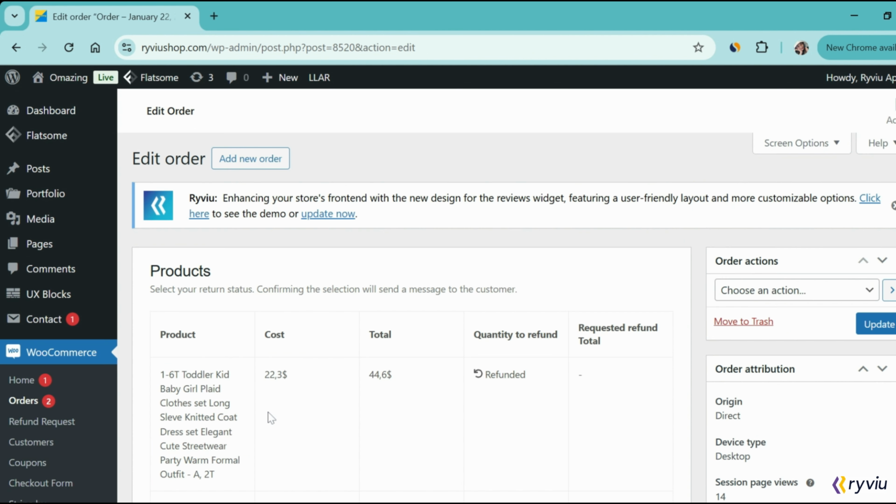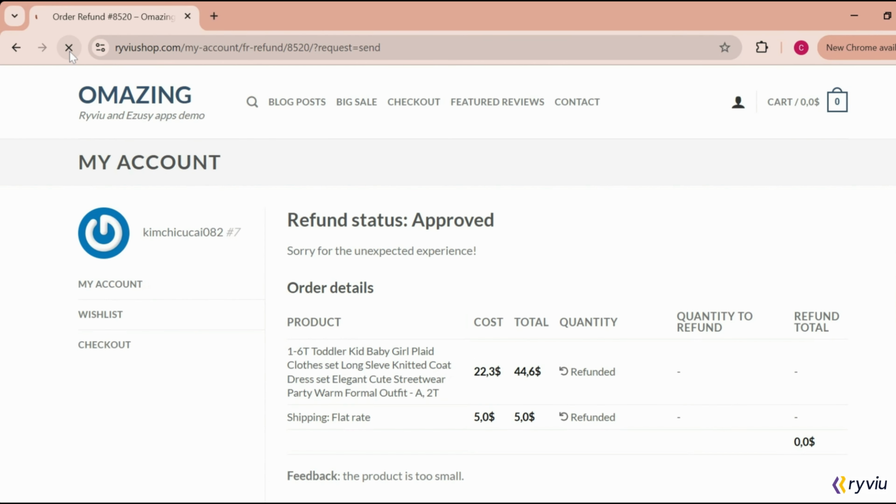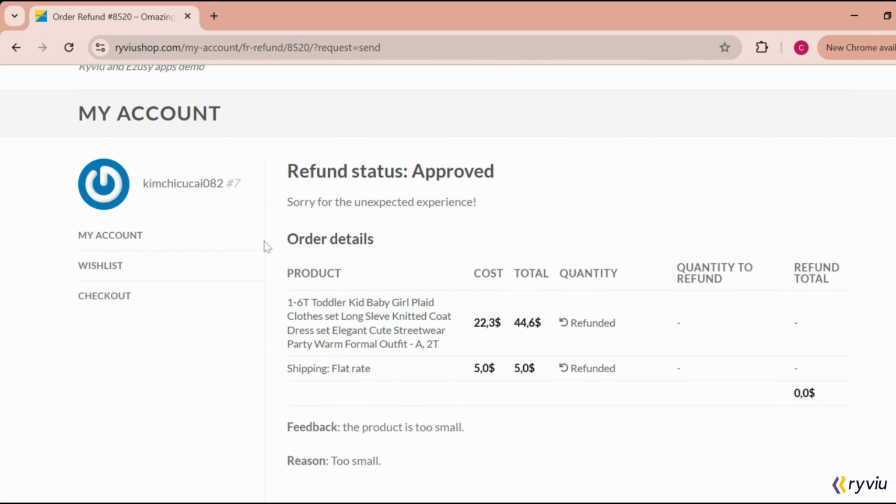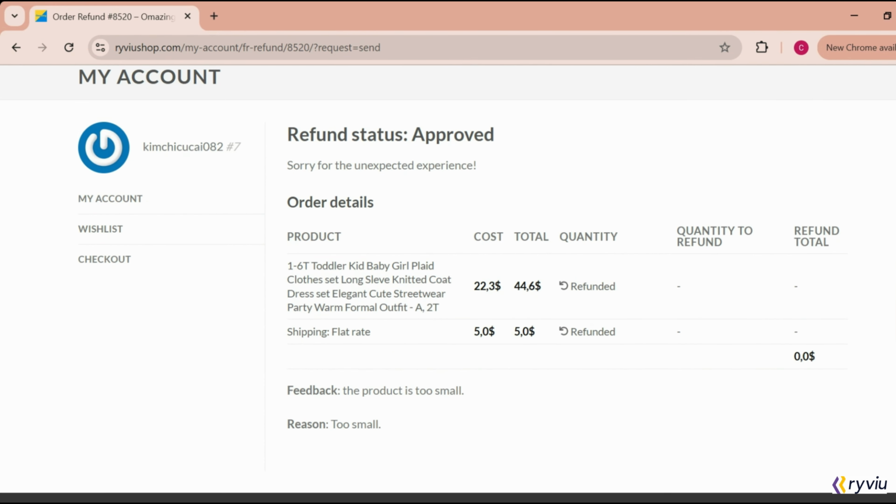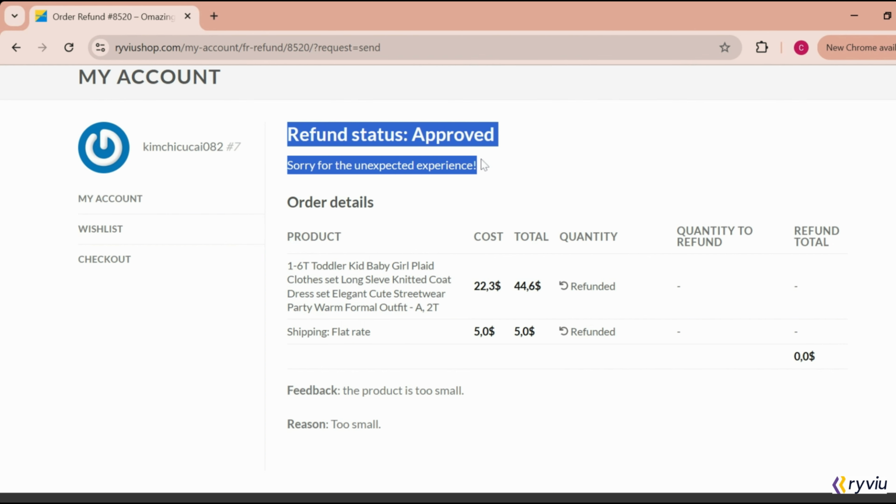Finally, customer checks the refund result. Now, return to the store front end as a customer and refresh the order detail page to see the refund status, and you see it. The refund request is approved with a note. And the store owner has refunded all money to you.